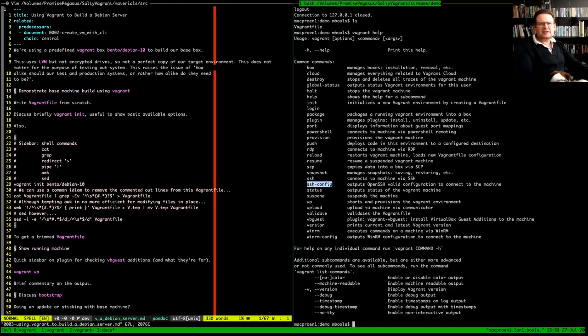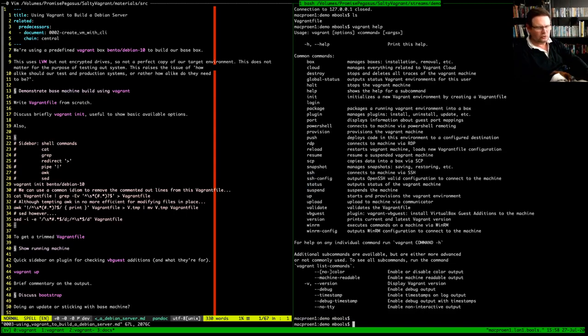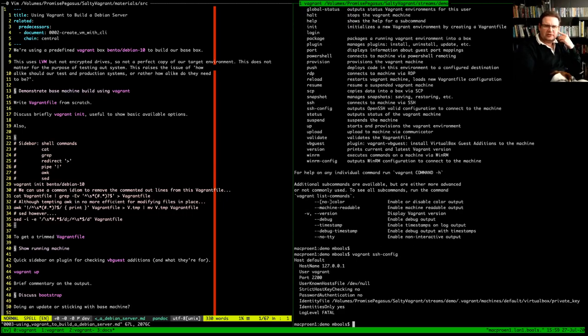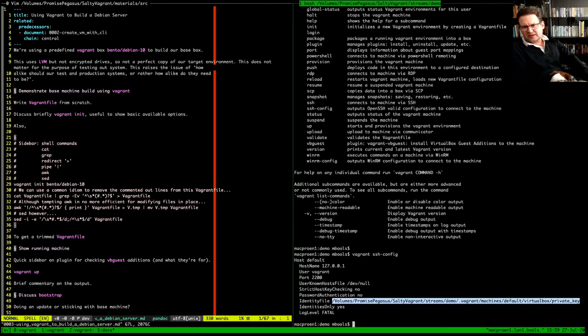Right, the SSH config is useful if you want to use your own SSH client. So if you're using something like Putty, if you do this, it will tell you all the details you need in order to be able to SSH in. So you can connect to the host at that port. You'll need this identity file, which allows you to log in. You can use the SSH config file directly. It's the same format as the standard ssh_config.